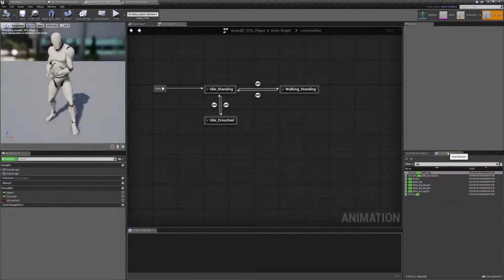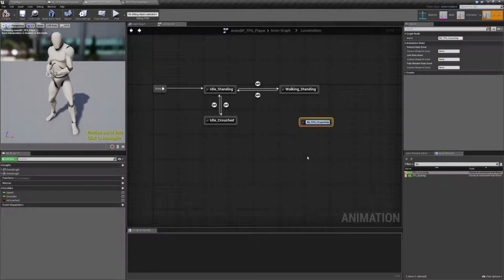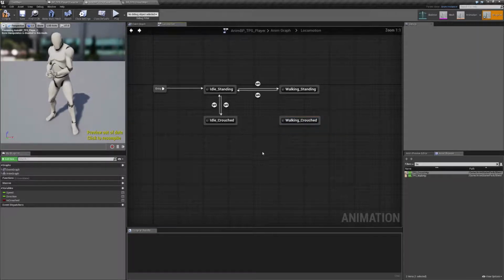And in our asset browser, I'm going to go ahead and search for our BS for blend space. And we're going to grab our blend space TPS crouch hip. We're going to drag it in. And I'm going to call this the walking underscore crouched. So at this point, we can go ahead and make transition rules. So we're going to need to transition between idle crouched and walk crouched, and between walking standing and walking crouched.